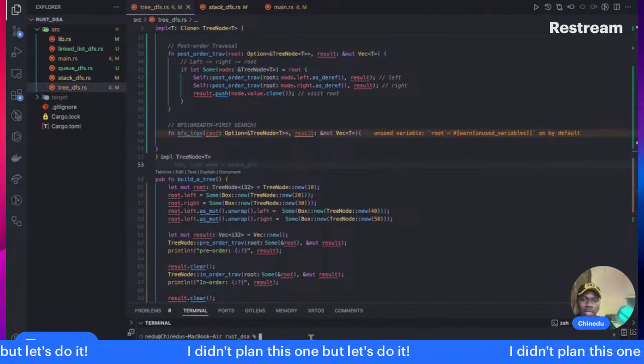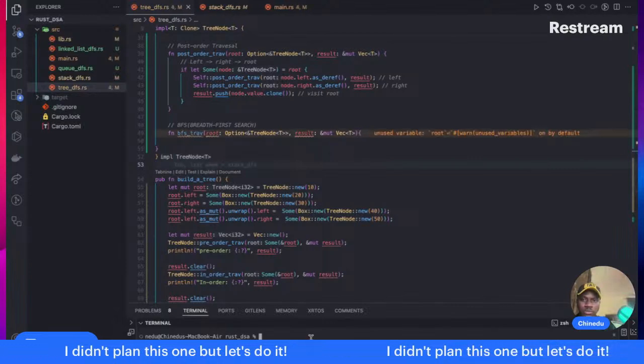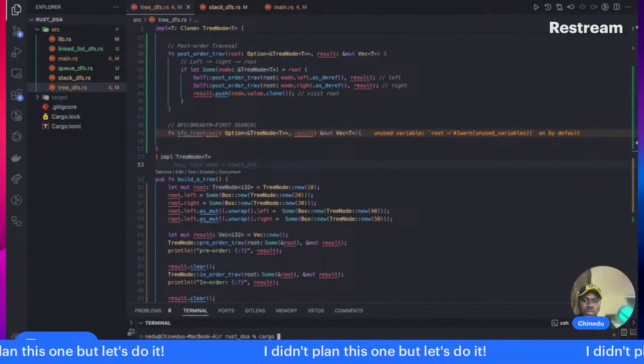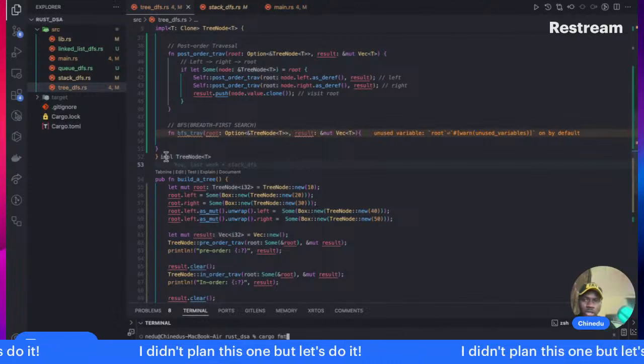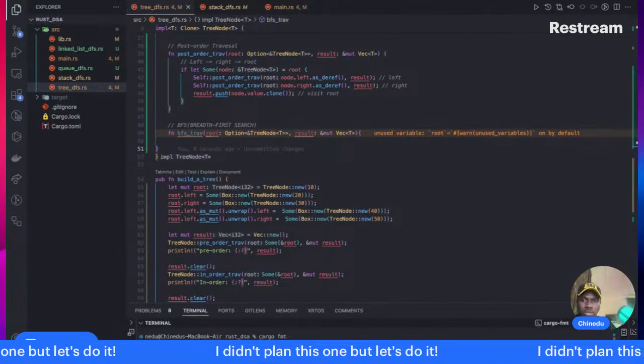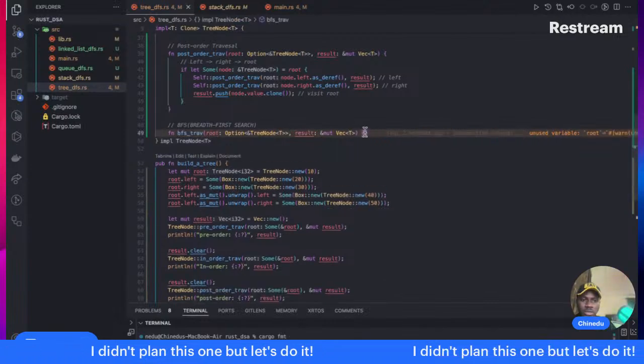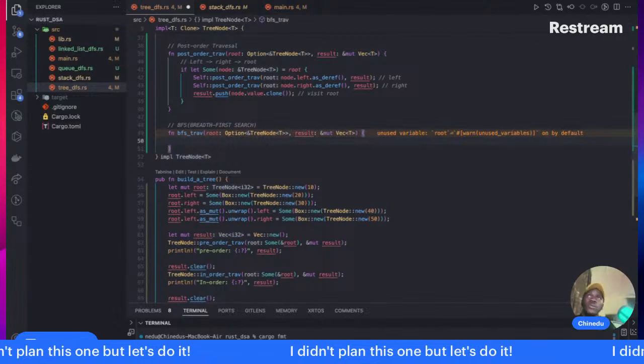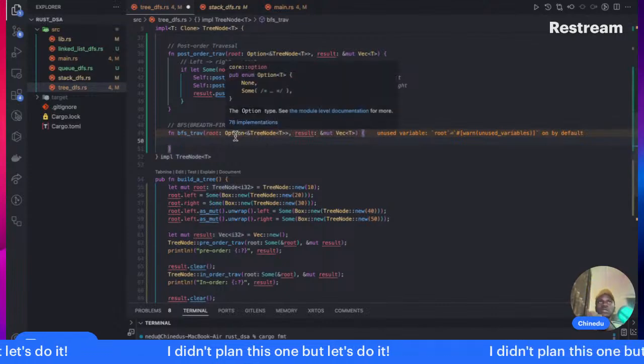I don't like my code not being formatted, so I always use cargo fmt to format it. If you take a look, you'll see that this guy is weird. I'll just do cargo fmt and have everything formatted. Exactly. So next thing we're going to do, we're going to create a queue.